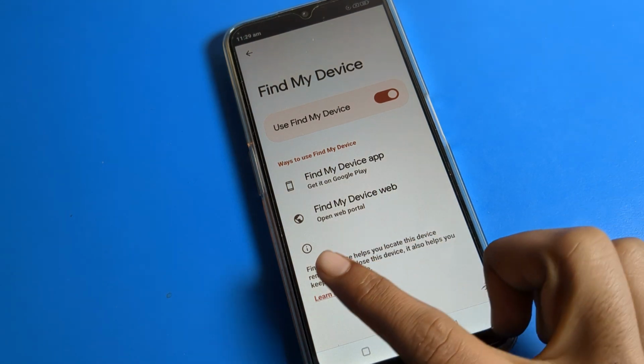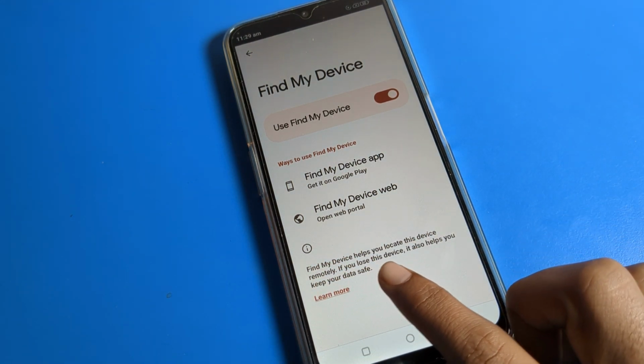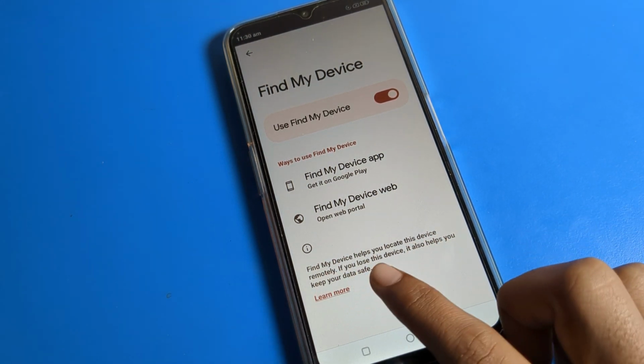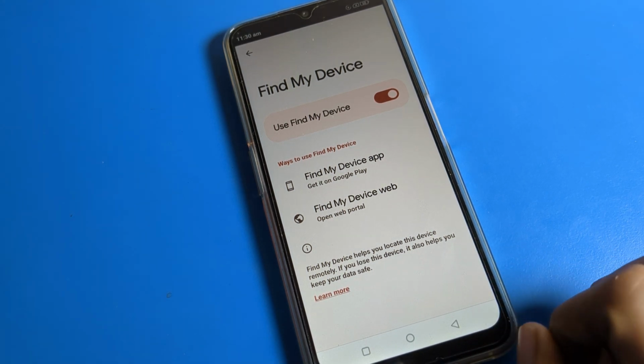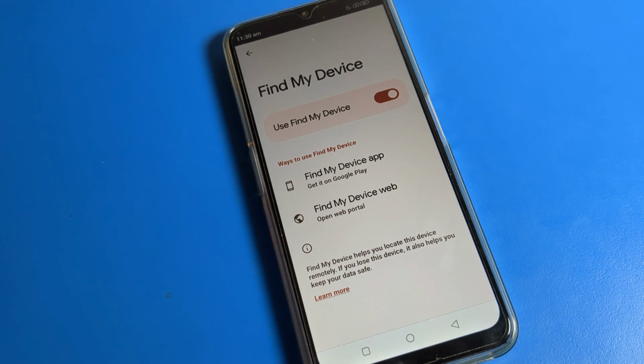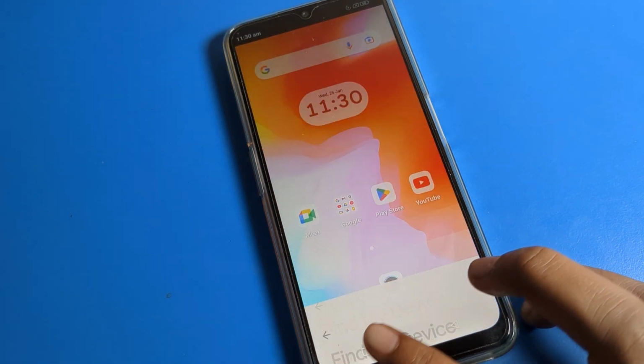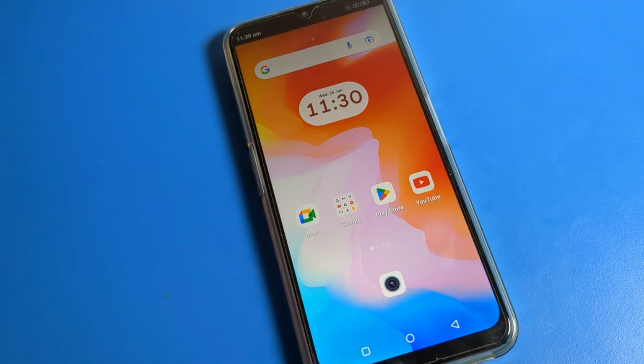You can see the Find My Device notification: Find My Device helps you locate this device remotely. If you lose the device, it also helps you keep your data safe. So like that, you can use your Find My Device setting. And once you want to track your phone, while Find My Device is on, you can track your phone too. So like that, we can turn on the Find My Device setting in a Lava phone device.